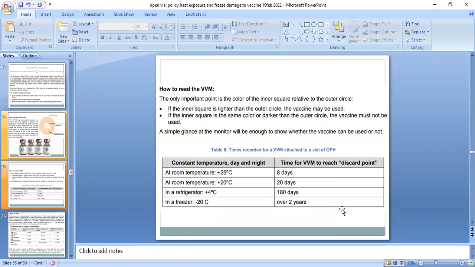Know how to read the VVM. The only important point is the color of the inner square relative to the outer circle. If the inner square is lighter than the outer circle, the vaccine may be used. If the inner square is the same color or darker than the outer circle, the vaccine must not be used.